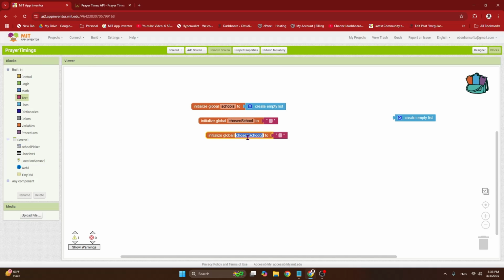Right click, duplicate, and this is prayer dictionary, DICT for short, and this is an empty dictionary. Okay, this will contain the data returned by the API, and we need another empty list for actually containing the prayer timings. Okay, so let's remove the unused blocks.